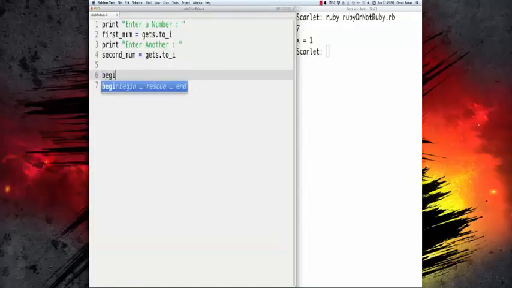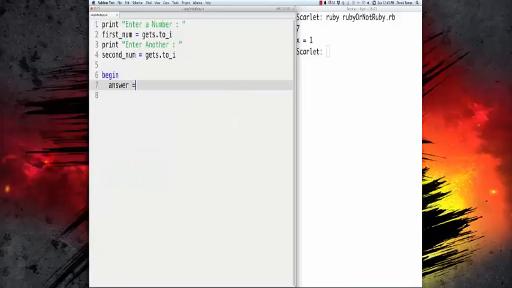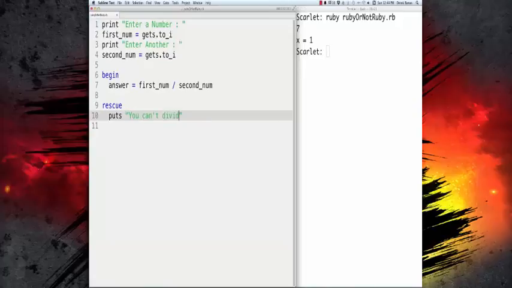Now, if we think we might have an error, we're going to put begin, and then we're going to put some code inside of here that might throw an error. So we're going to say answer is equal to firstNum divided by secondNum. Then after that, we're going to type in rescue, which is going to be called if there's an error. And here we're expecting the error to be a division by 0. So we're going to say you can't divide by 0. And then we'll put an end, which is actually going to end the begin. And also we could come in here and throw exit.